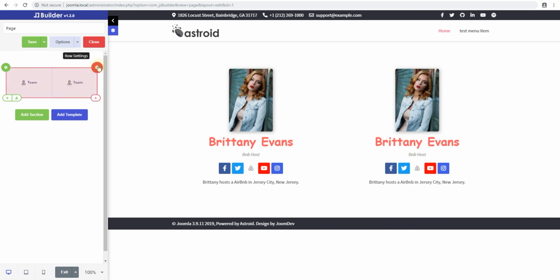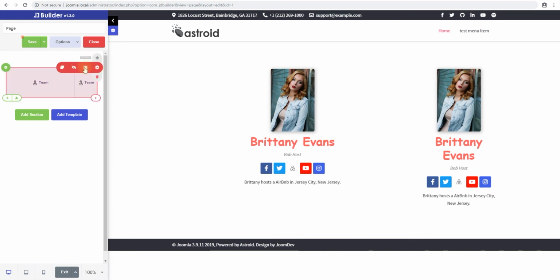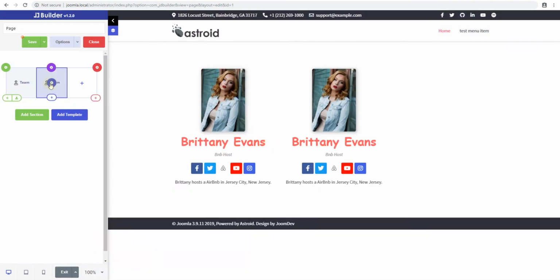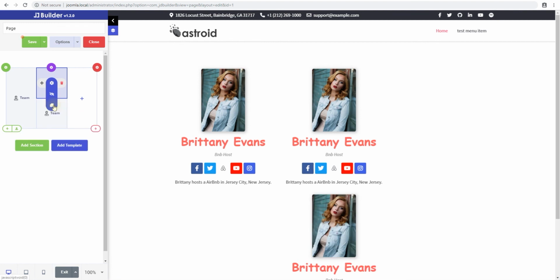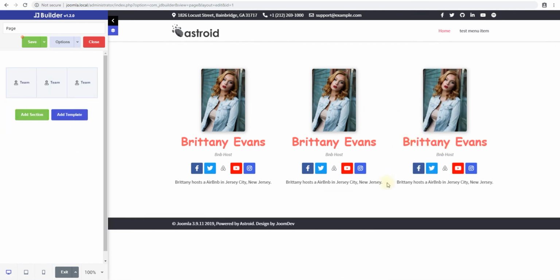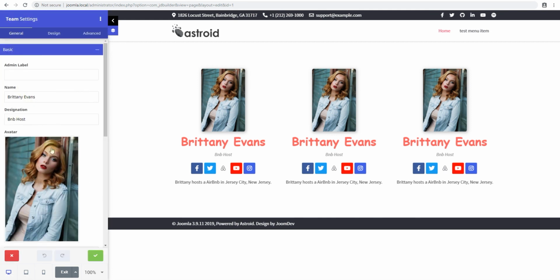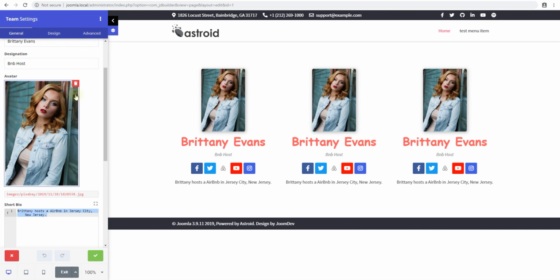All right. If we want to have 3 of them, we could have this layout. We could duplicate one of these and then hold it and then move it here. And then we have 3 of them. So this can be really useful when you're trying to create a page which lets you list your team members or any kind of people within your organization on the website.